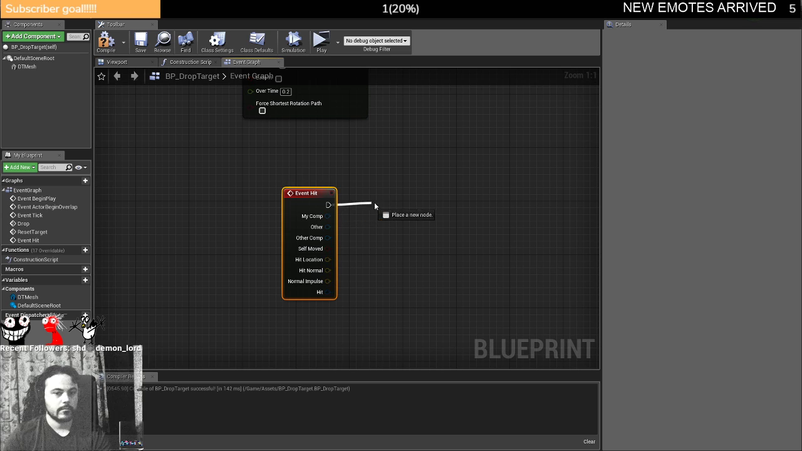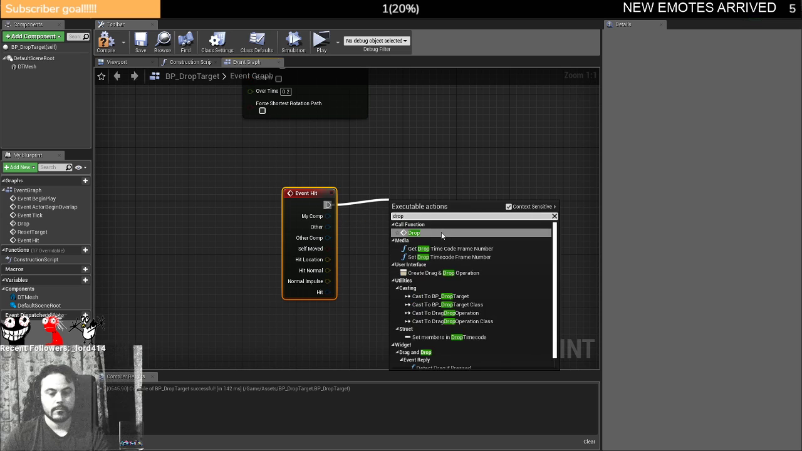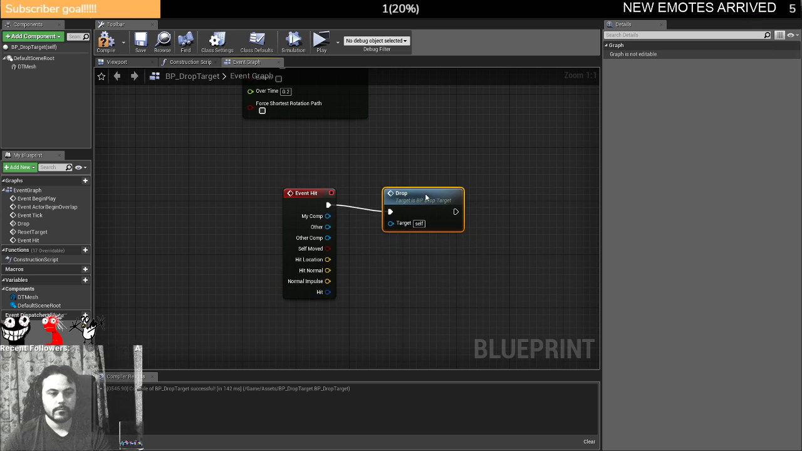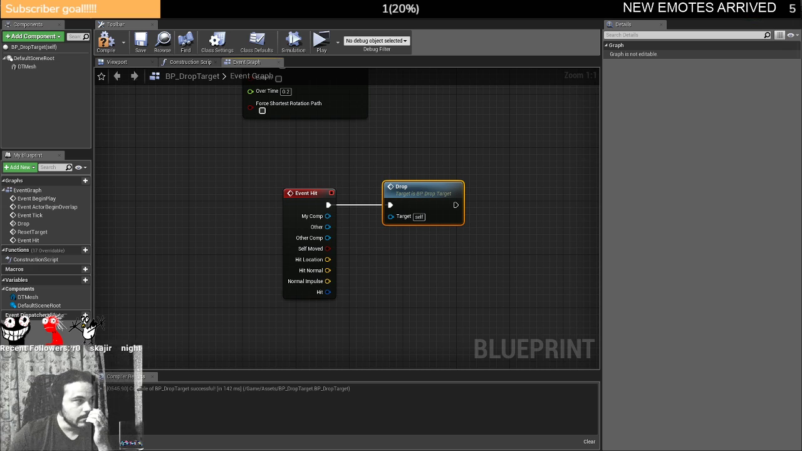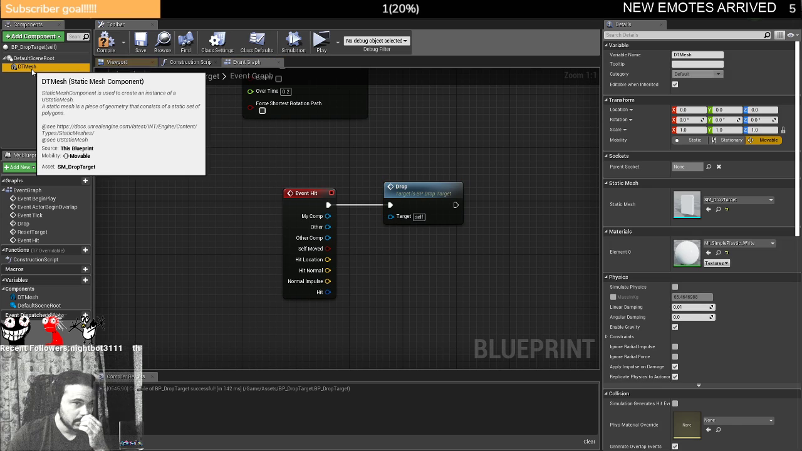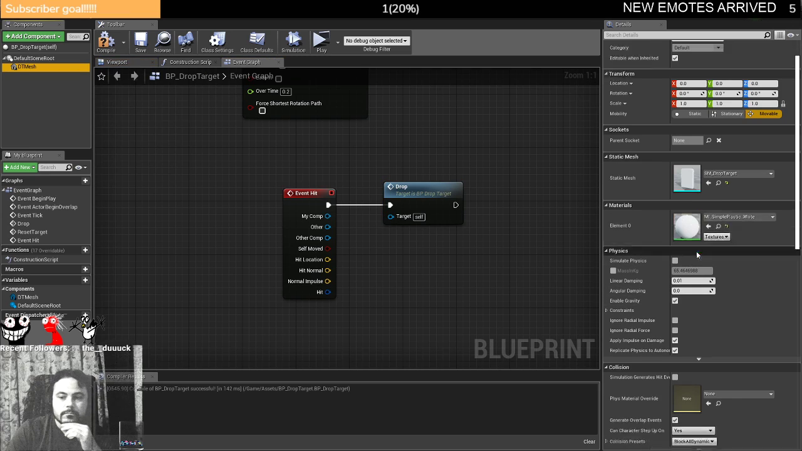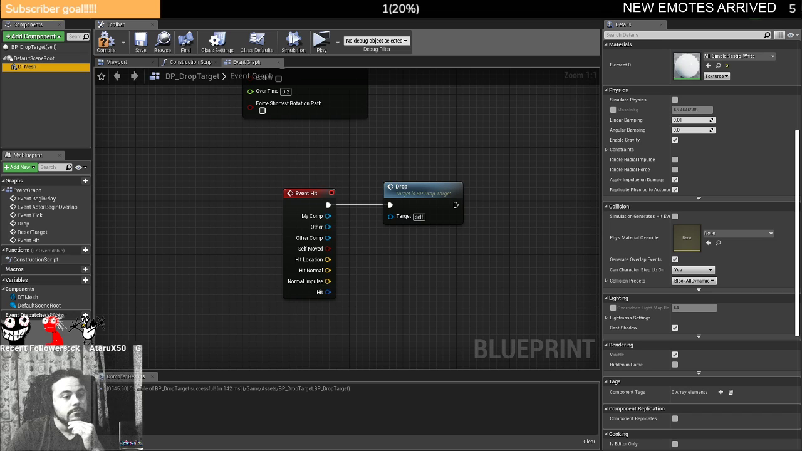One of the things that we want to always check whenever we use hit is just make sure how our collision is set up. In this case, we have block wall dynamic checked, but we have one thing that is not, which is simulation generates hit events. So make sure you check that. Compile, save. That's under collision if you can't see. At this point, we now have a drop target that will theoretically drop and then reset itself.